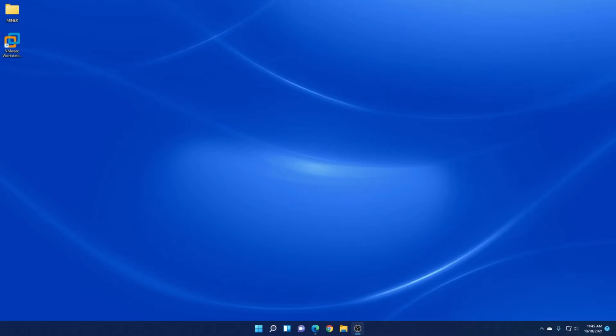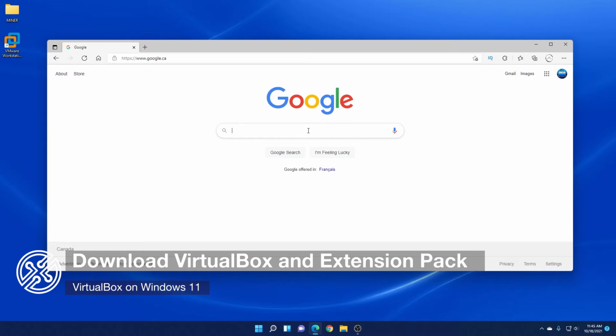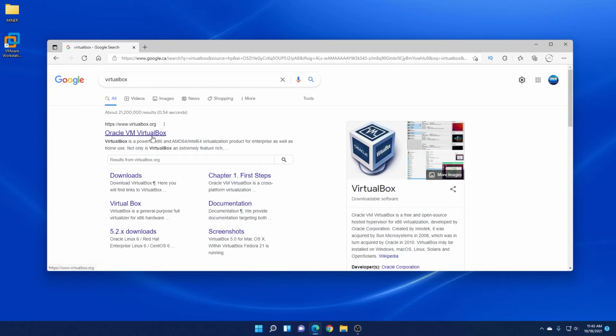And here we are at the desktop of Windows 11. And what I'm going to do is first open up my browser and go to the VirtualBox website. Just type in VirtualBox and we'll go to the main website. So the official URL for this website is virtualbox.org. And we'll click on that.